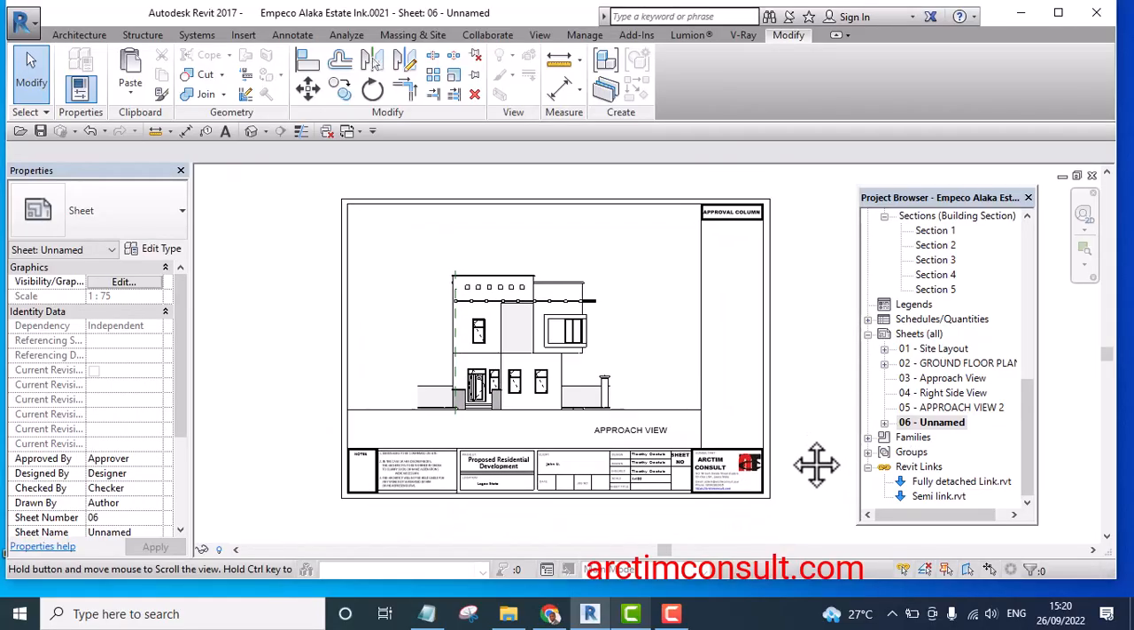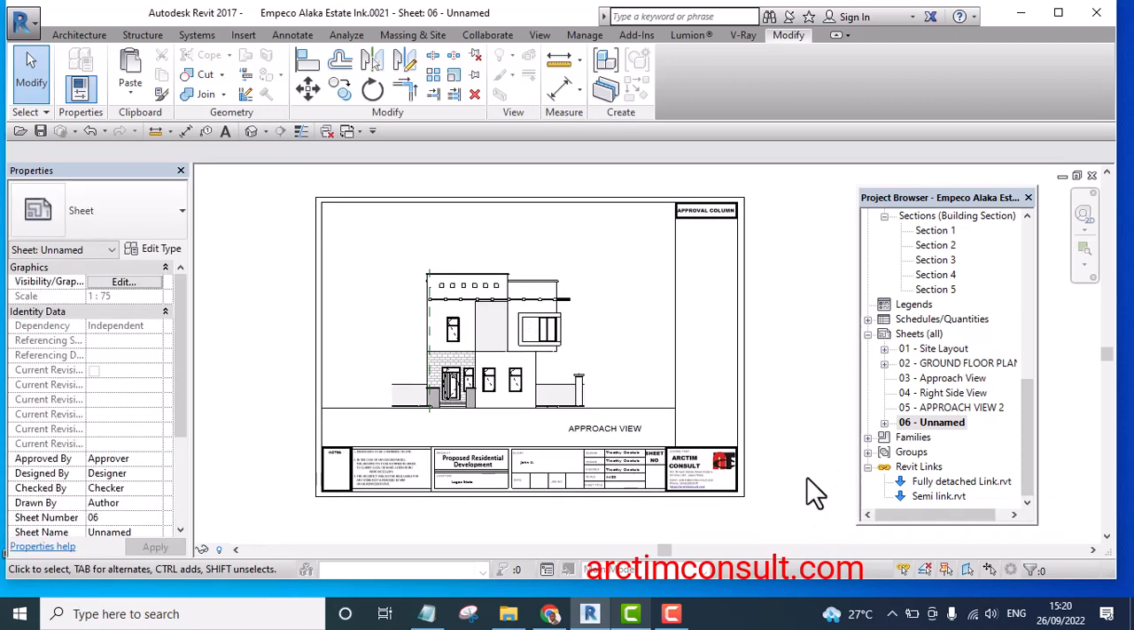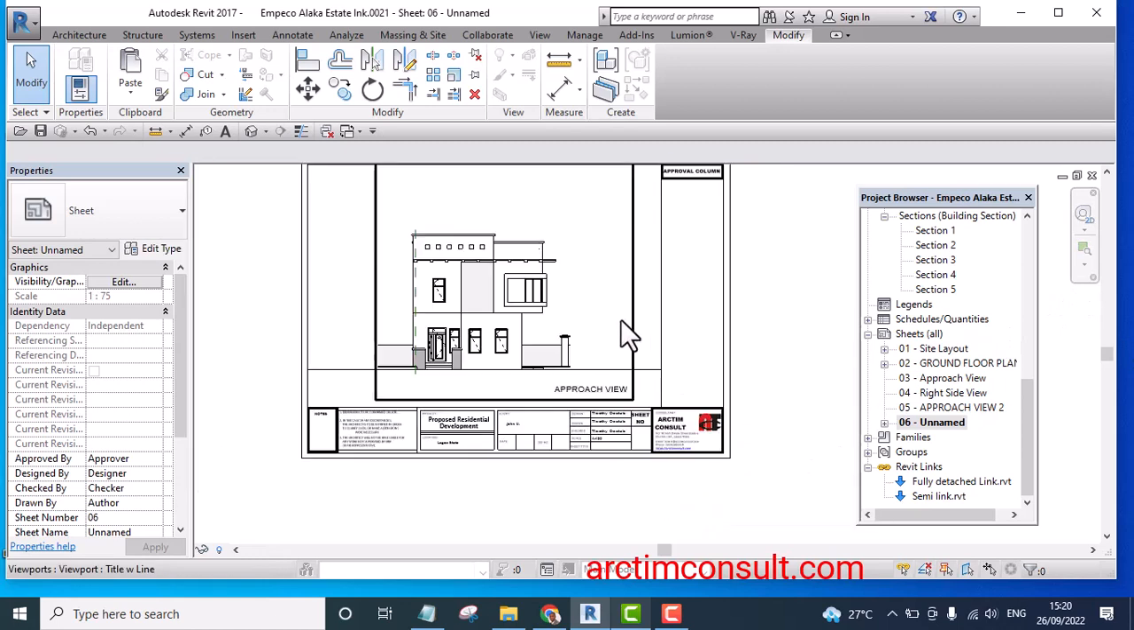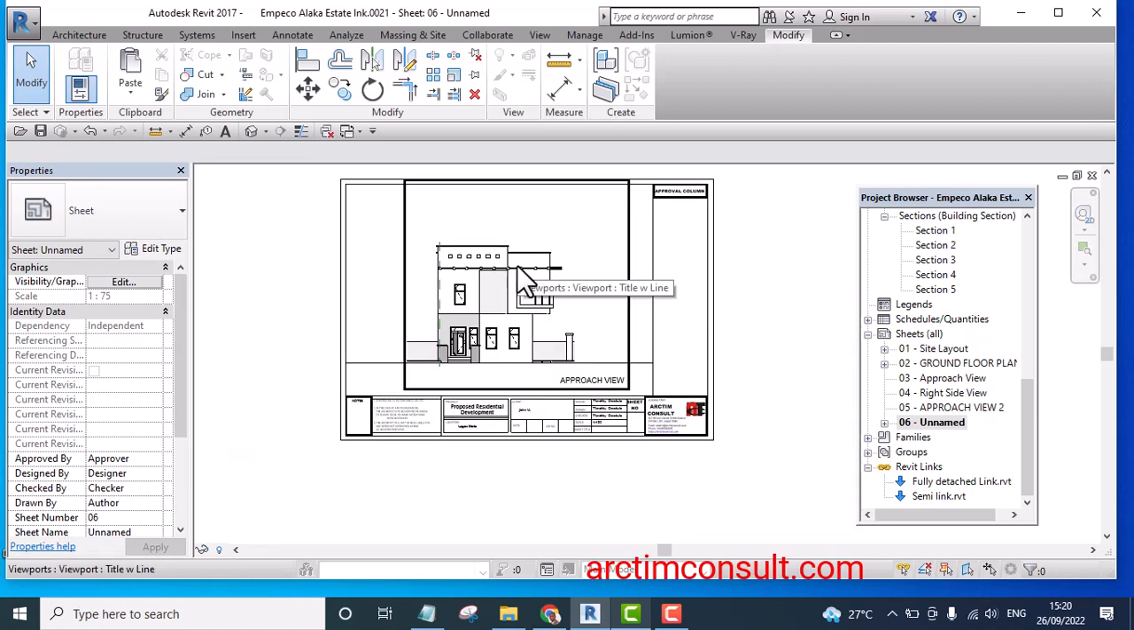In this video, I'll be showing you how to create a title block in Revit. At the end of this video, you will be able to create your title block from scratch, design all this I've done now, and also learn how to place your drawing on it. Without wasting your time, let's get started.